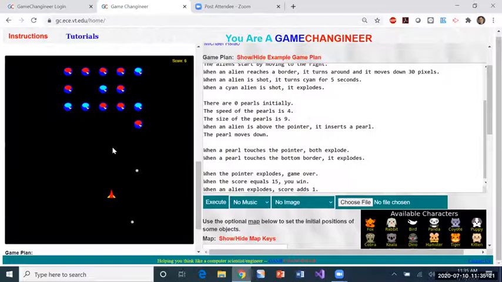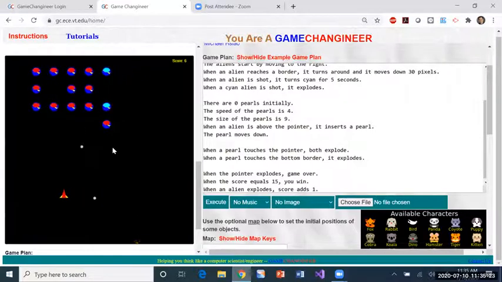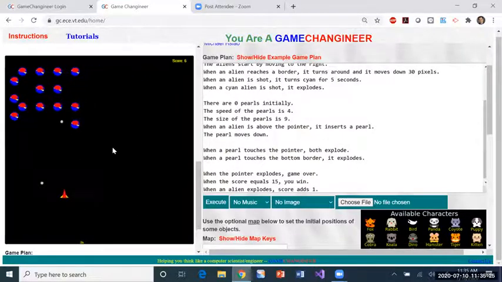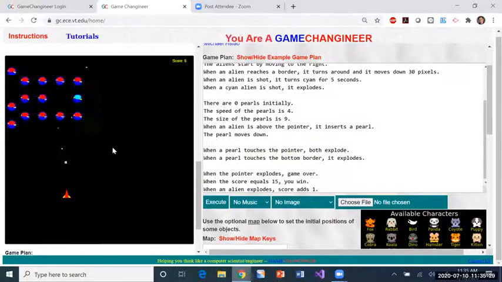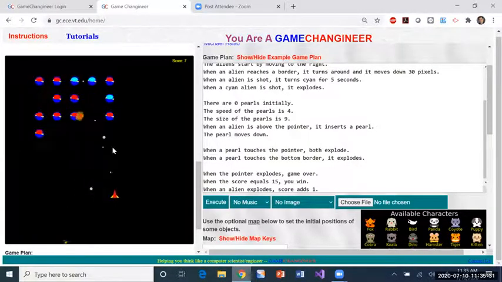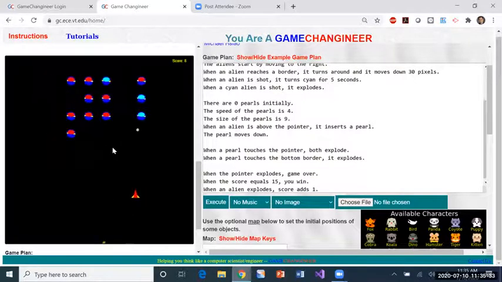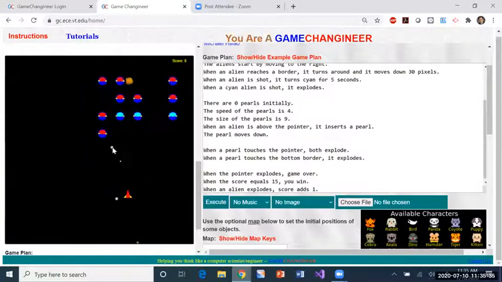You can also make the bombs explode when they are shot. You can say when the pearl is shot, it explodes. If you want to be able to shoot the pearls, it's up to you.